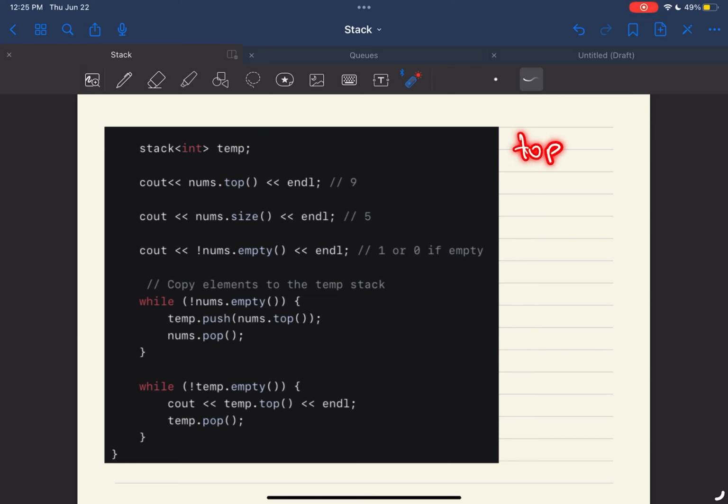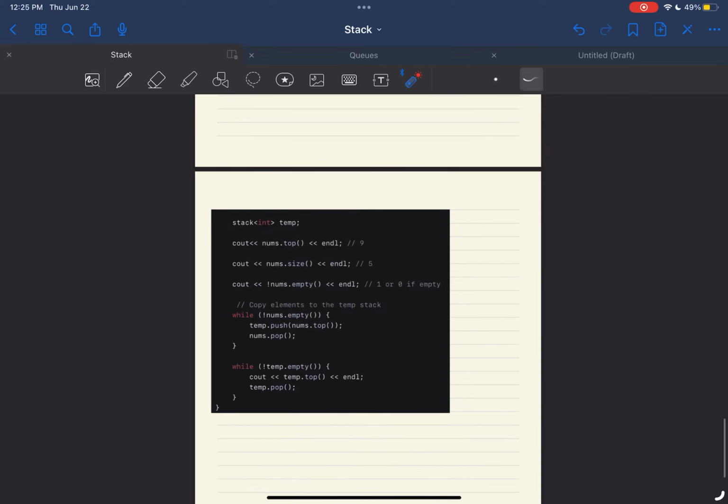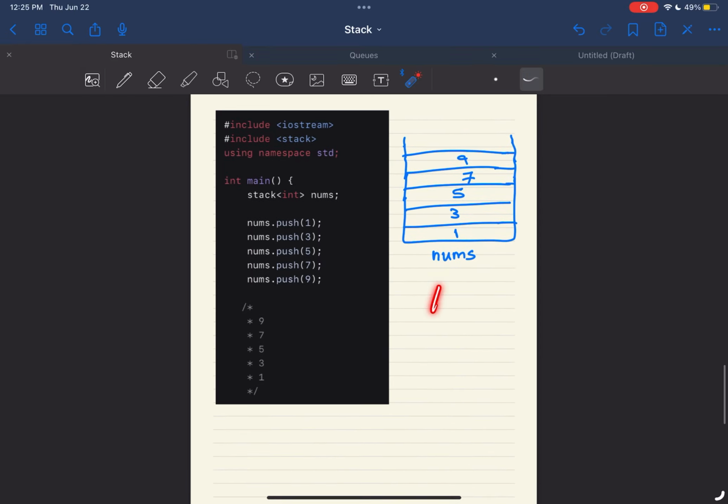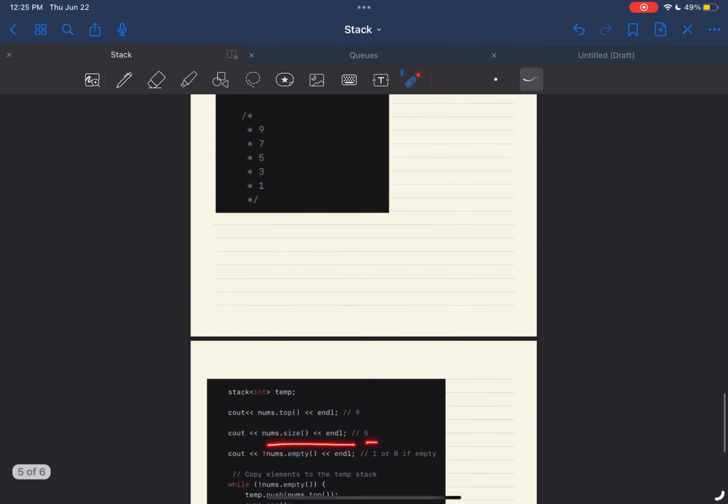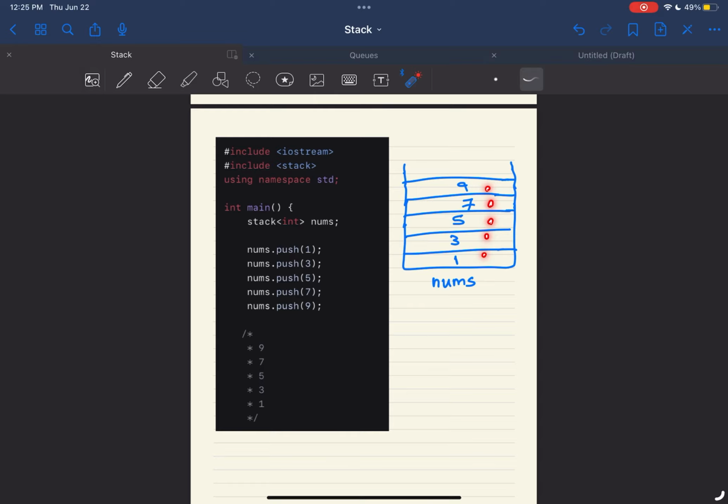So what if we want to traverse through the stack? There are multiple approaches you can use, but the most common one is initializing a temporary stack. So this temp is initially empty with a type int. In the following lines, I'm just using the operations on the nums stack, which we initialized and defined here. The top element, this is printing out the top element, which is 9. The size of the stack is 5 because we have 1, 2, 3, 4, 5 elements.